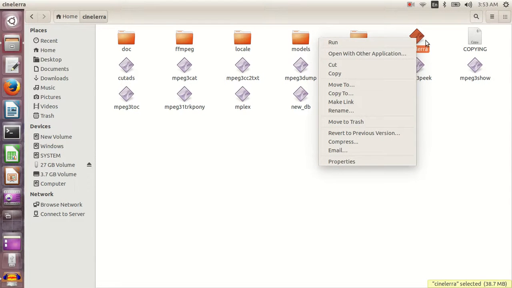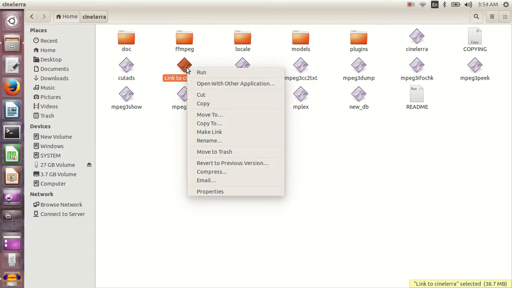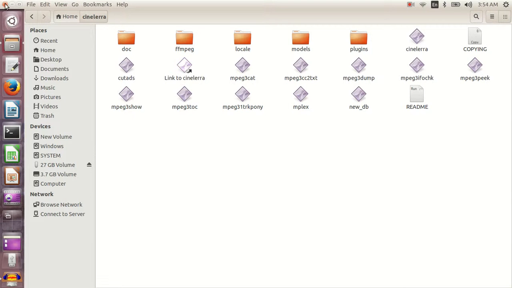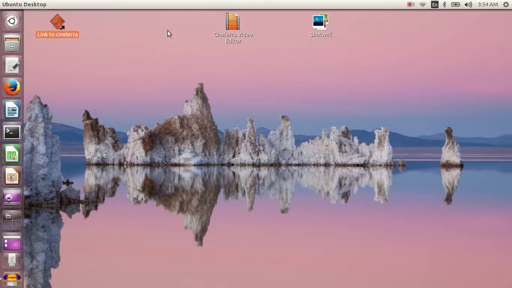I'll right click on the executable file and select make link. Once the link is created, it gets created in the same folder. I'll right click it and cut it or copy it. Then I'll paste it on my desktop and I'm done.